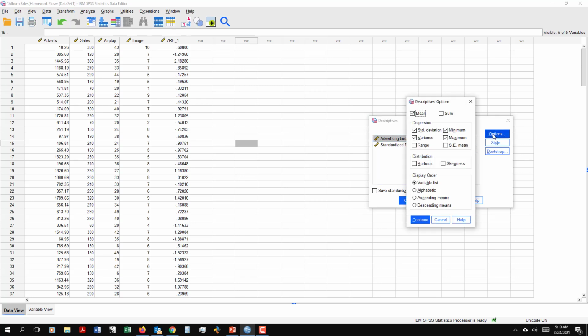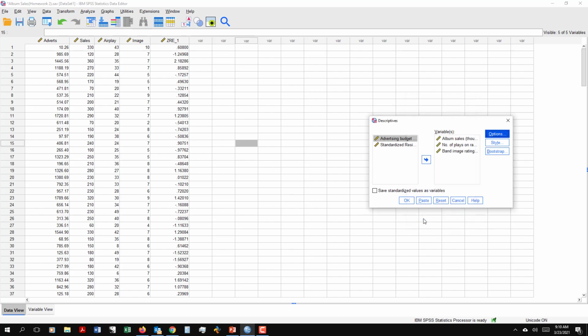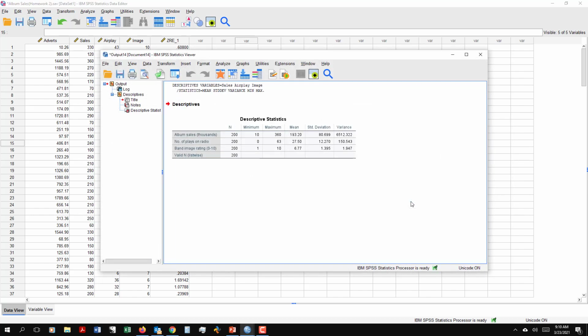Then I'm going to click my options and make sure that I have my minimum, my maximum, my standard deviation. I'm going to make sure I have my variance. This is the key right here. This is what we're checking for, is the variance. We want non-zero variance. And then we have the mean. So we're going to hit continue and then we're going to hit OK.